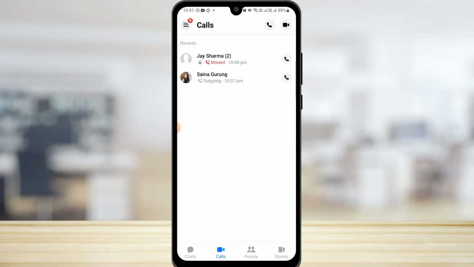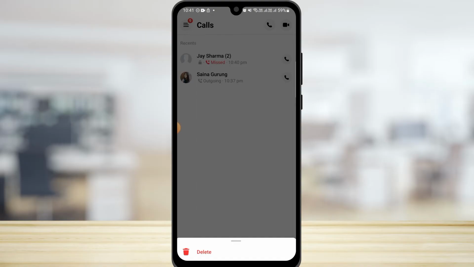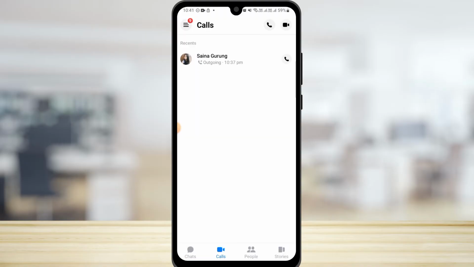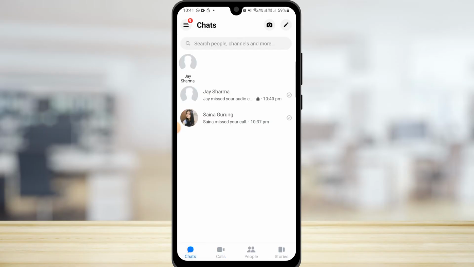If you want to delete this, you can simply press and hold on the account name and then tap on delete. So in this way, you can one by one delete your call history. Now there is no way of directly deleting all of your call history, so you have to do this one by one.